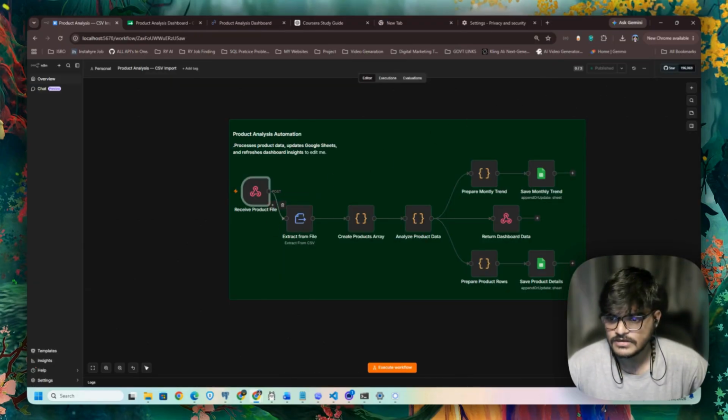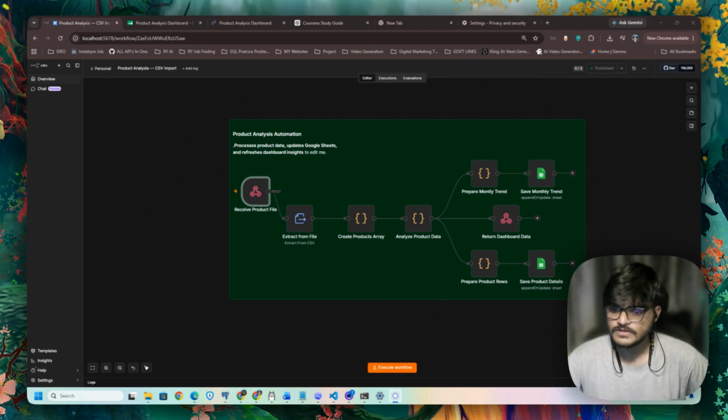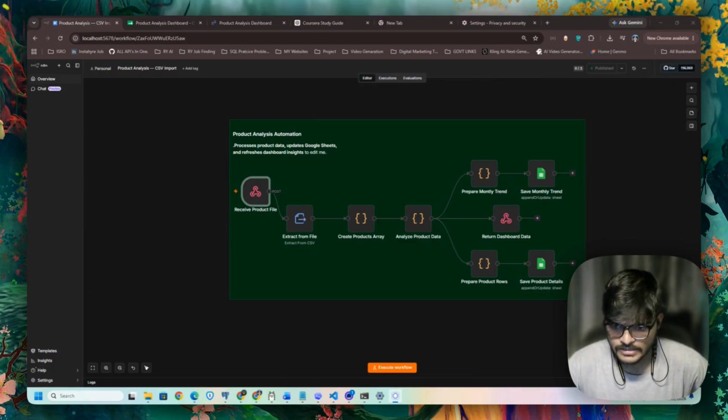Second is Extract From File. This node is used to read the uploaded CSV file and convert every row into individual n8n items. For example, if a CSV contains 110 rows, which is actually our data, this node creates 110 items, meaning 110 rows get converted into 110 items. Next, Create Product Array creates the format required by the analysis node. Instead of processing each item separately, the complete dataset is passed through the analysis.